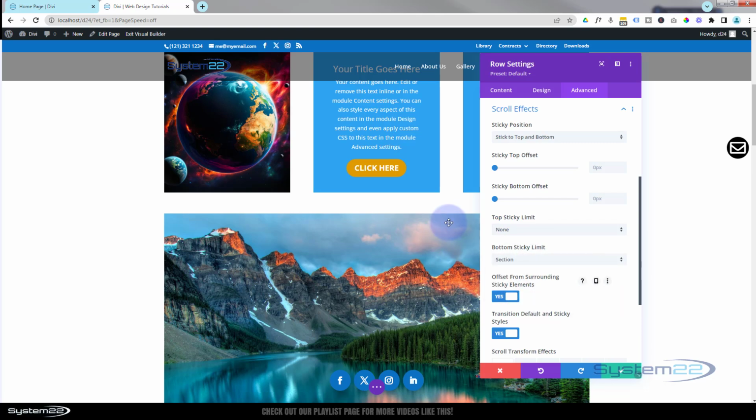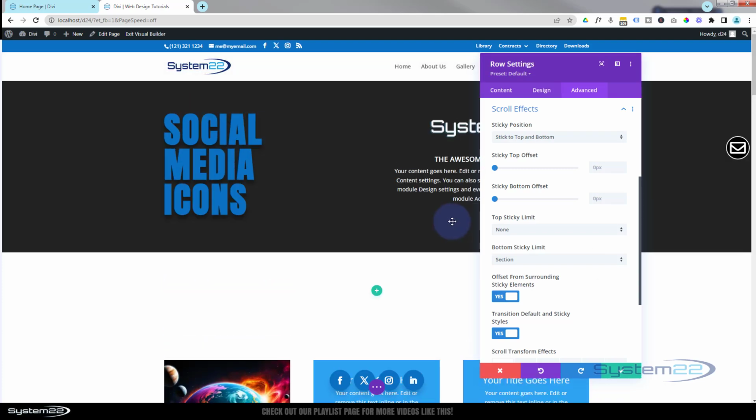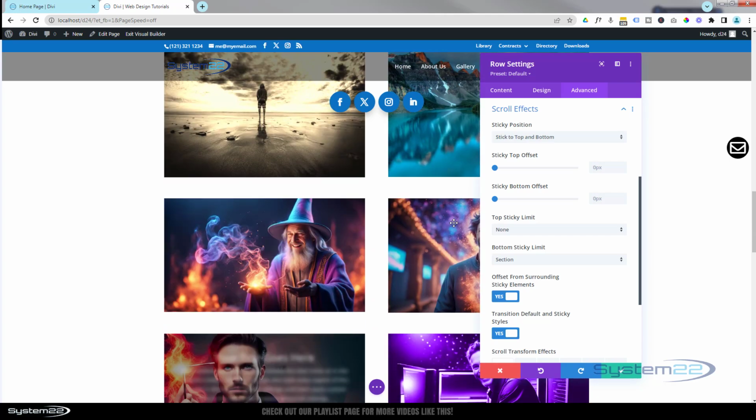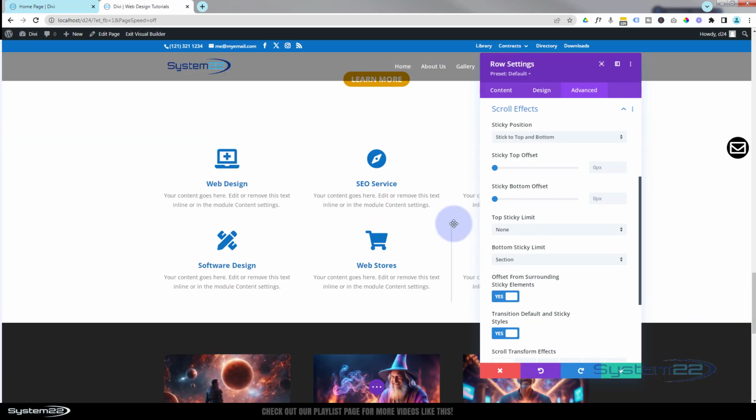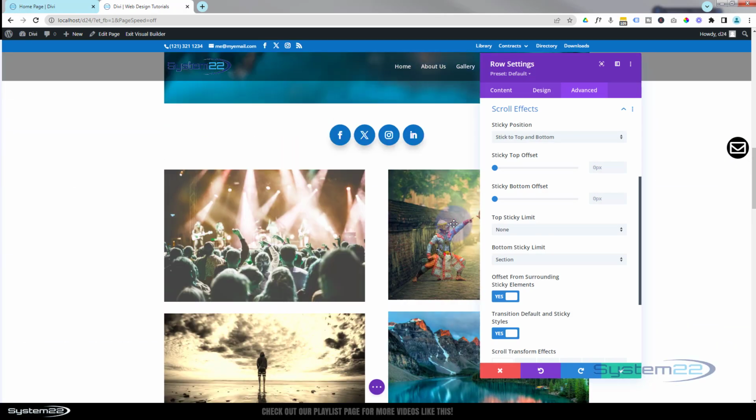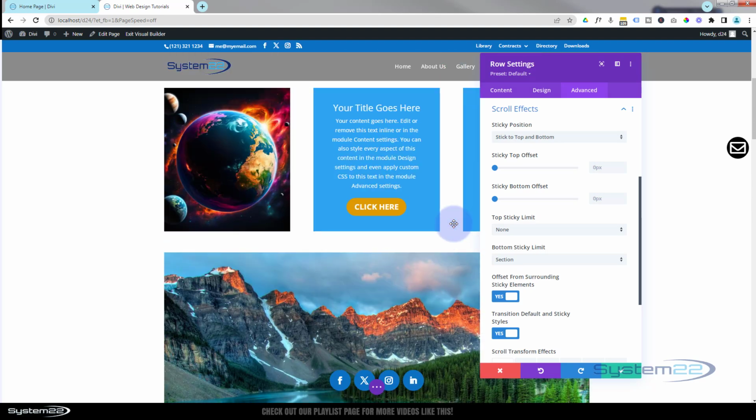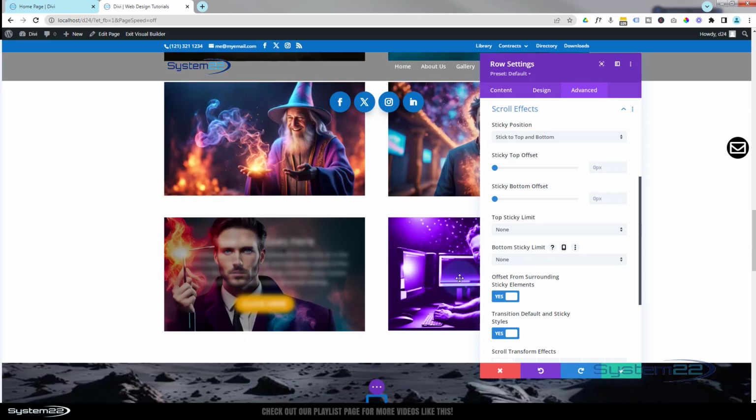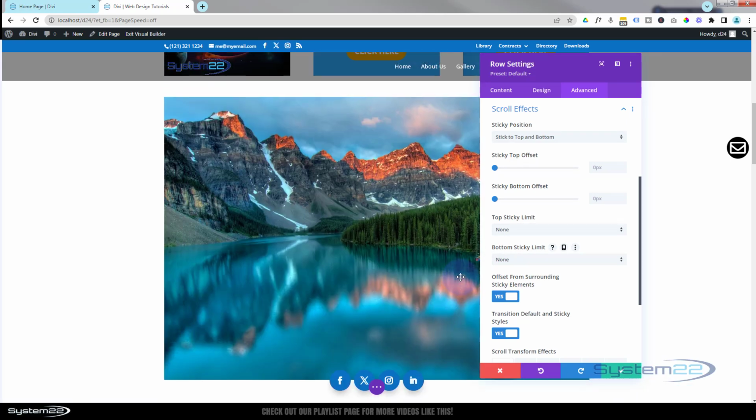So it's sticking to the bottom. Let's roll up to the top here. When it gets to the bottom of the section, it's going to go back up like that. So fix it how you want it, and you're good to go. I'm going to leave that to unlimited, none, so it can stick to its heart's content and just roll around the original position that we put it there.